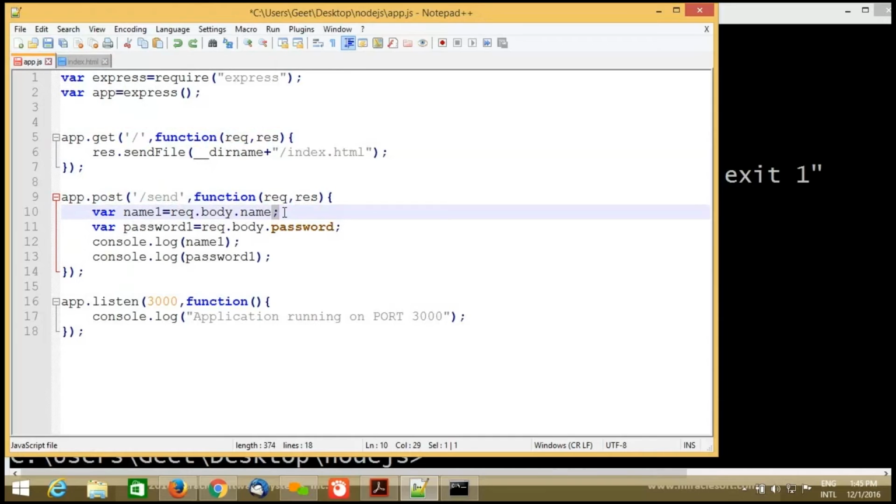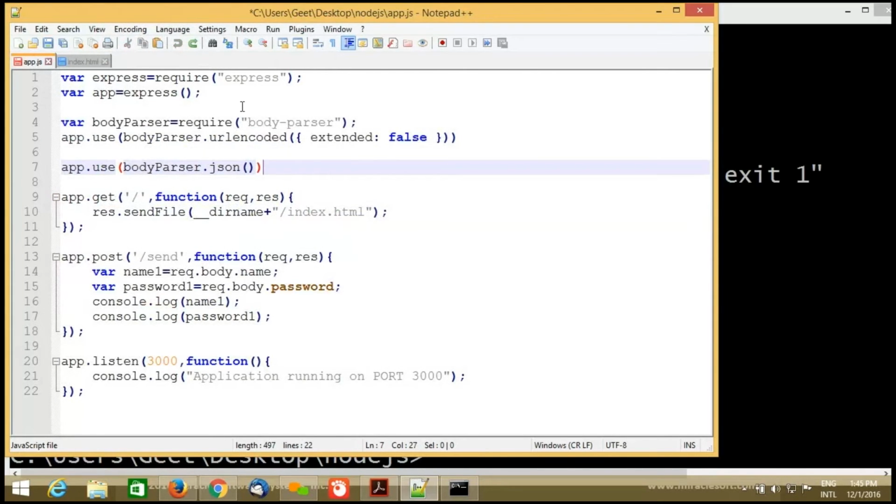But as my body is URL encoded, I need to decode it and parse it. For that purpose, I'll be using a library called body-parser. These 2 lines of code decode it and parse it. So after parsing, I'll be storing the form data into particular variables. You can then send these variables into a database, but I'm not persisting it into a database or backend. I'm just storing it here and printing it on the console.